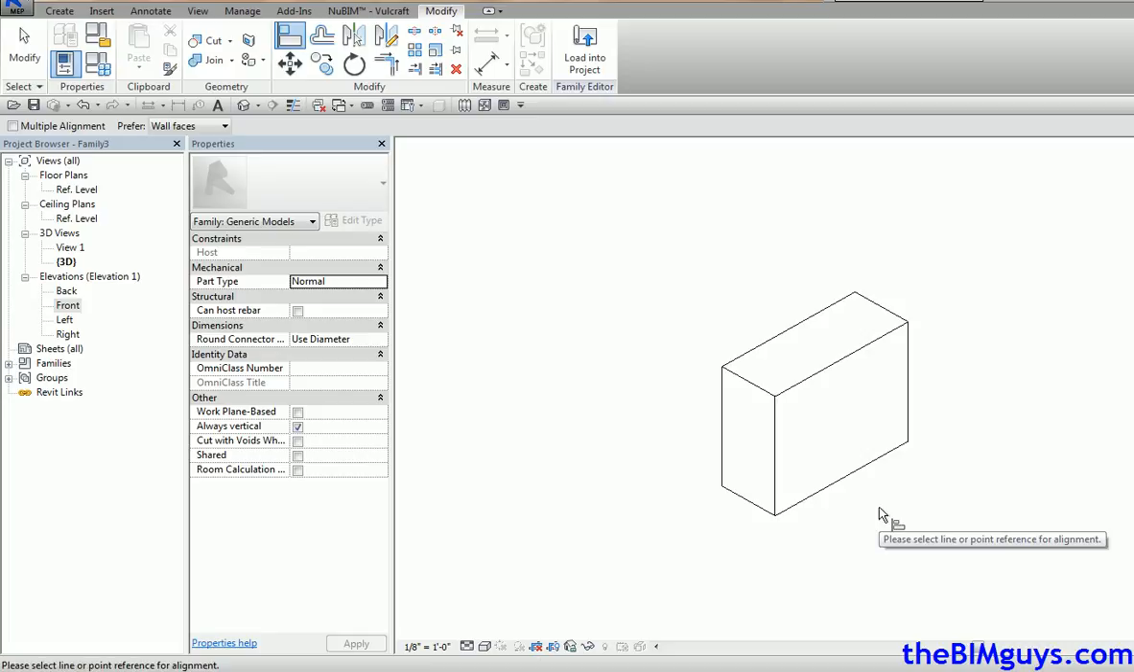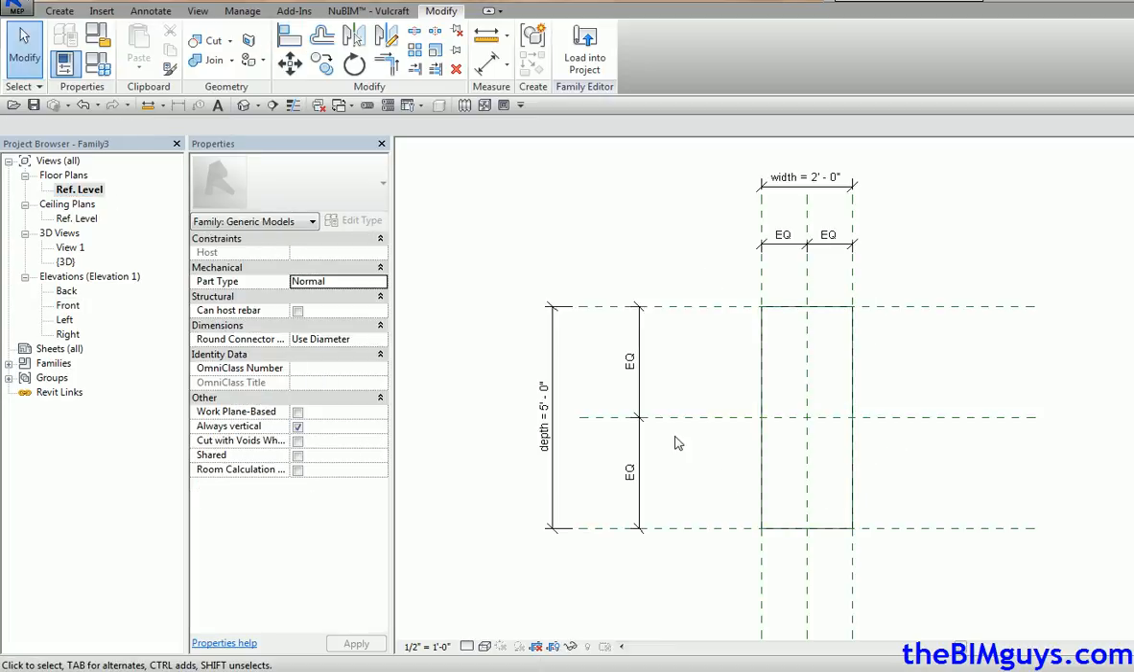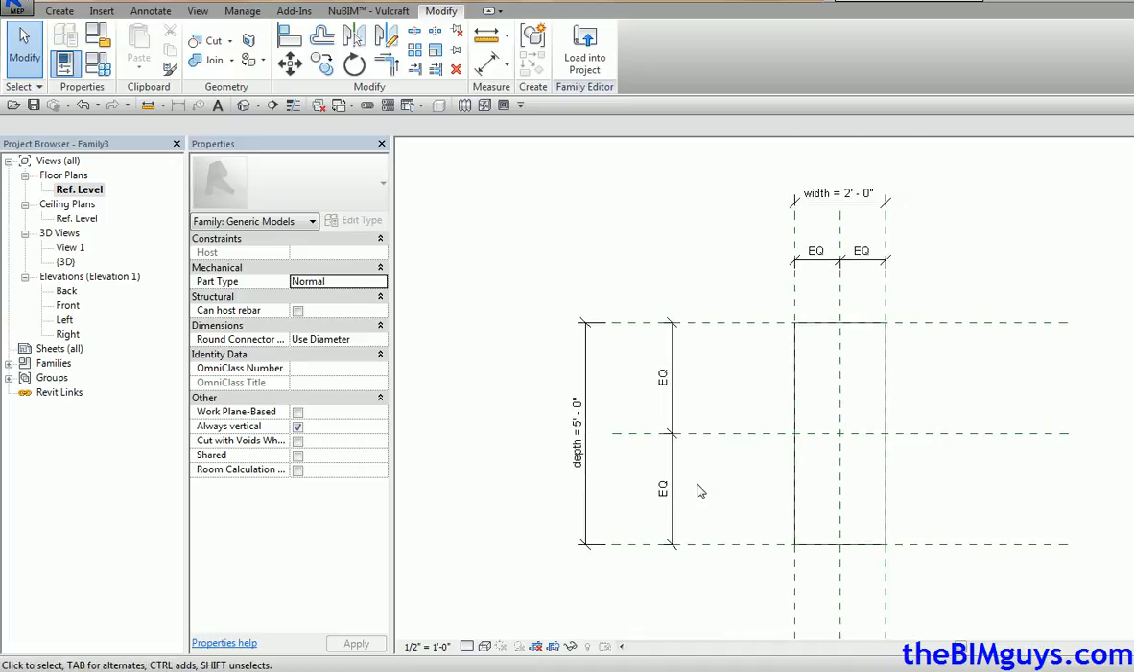So that is how the basics of a family should be created. We want to use reference planes. We want to use dimensions and parameters that are easy to understand and that are visible. We'll cover that in the next video. And then the user, what they're going to see is this.